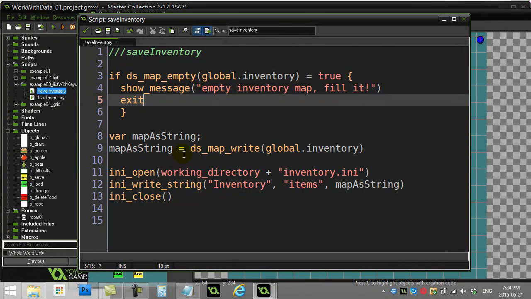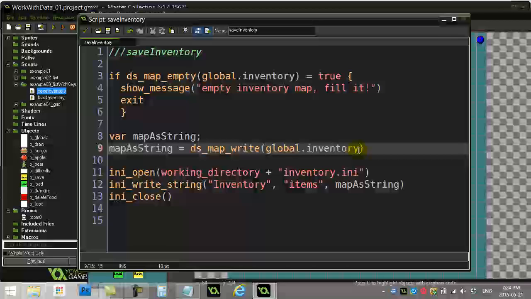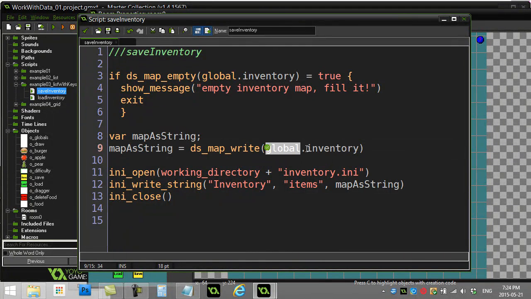And then here, I do the nice command, very similar to what I did with the list in our previous video. I say ds_map_write global.inventory. And what this does is you give it a DS map structure, and it's going to write it into one single string. So even if you had a map with 1,000 values, this thing is going to spit back one long string that represents that entire map, and that's map as string. Okay, just a variable I made up.